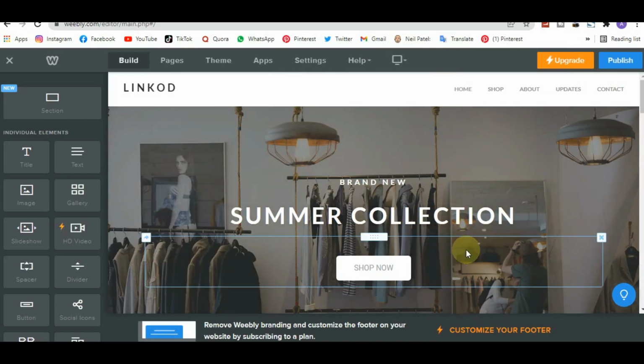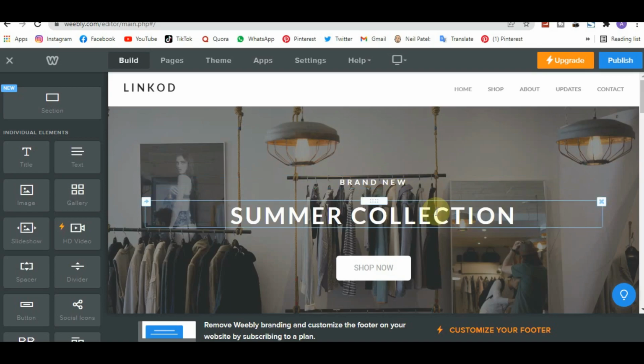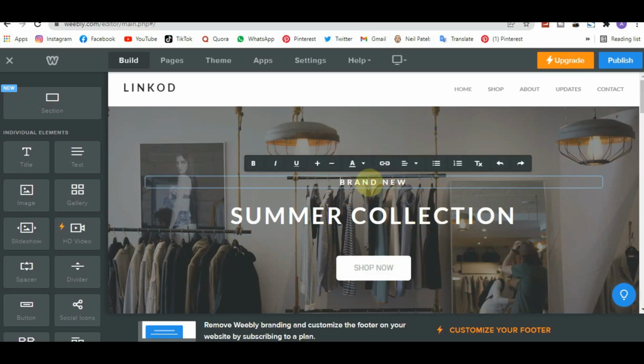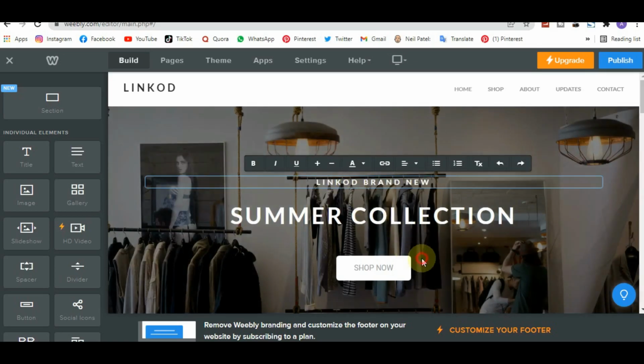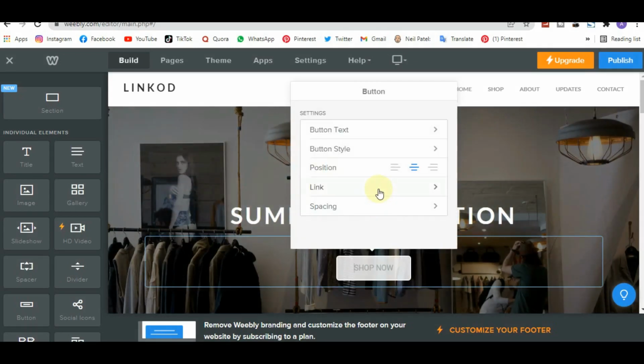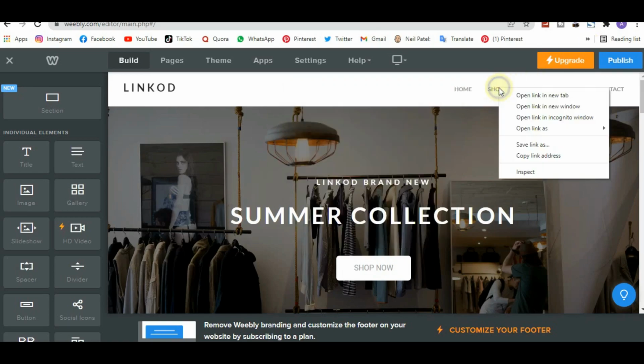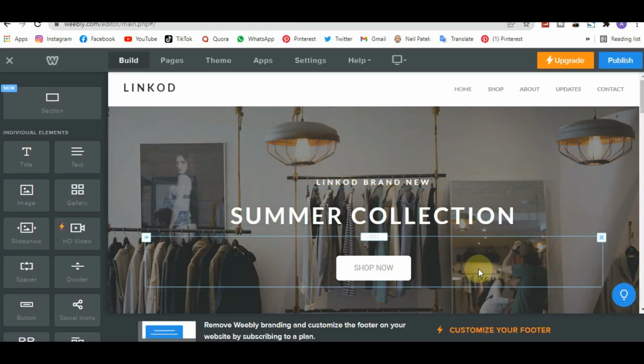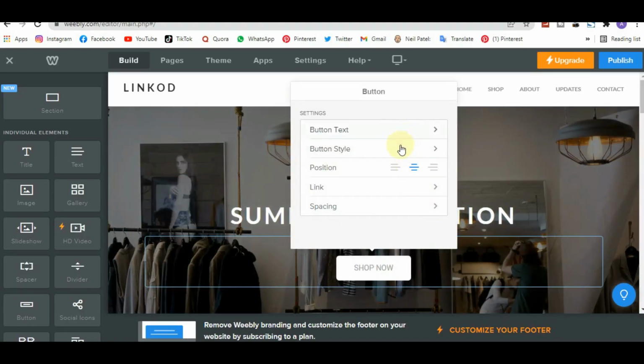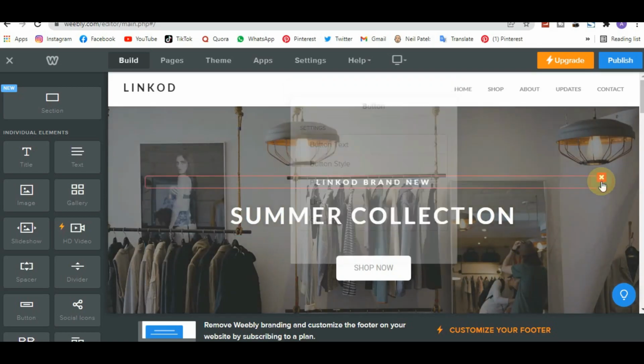Now we can start editing our website: brand new summer collection, shop now. We could add something to this, like Linkco brand new summer collection, shop now. The button here has already been linked to our phone number. You could change it or link it directly to this shop. To do that, click on this link, website URL, then the link to the shop, which we will copy later. You could open a new tab. Oh, sorry, I'm still on the editor. When we are done publishing it, we can copy the link from that place and paste it here, so that when they click on shop now, they'll be redirected to our shop.